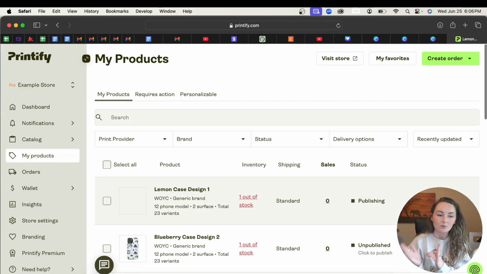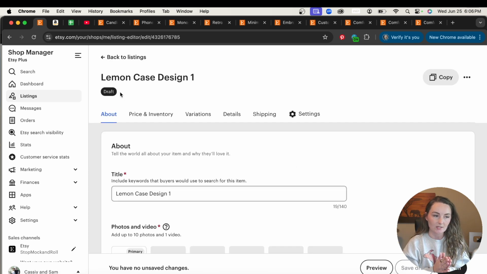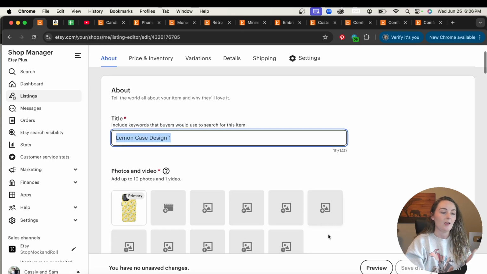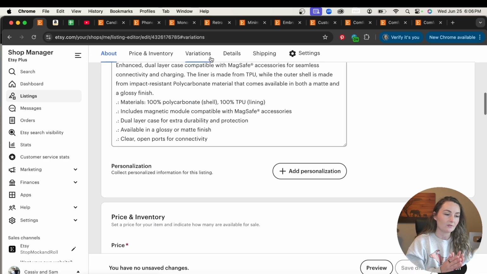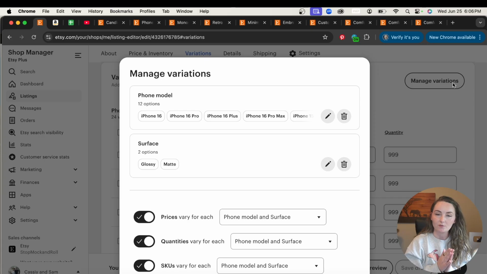Feel free to follow along as we do this. So here we are, the lemon case just got published, right? And so the thing that we're gonna do is you're gonna put in your title for your product. So add your title, add your mockup photos, or you can do that after. You need to come down to your variations. So I clicked the variations button, and you'll click manage variations.